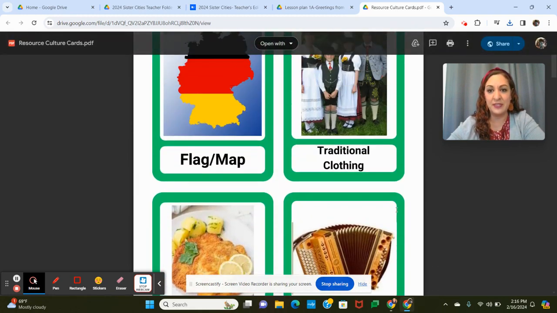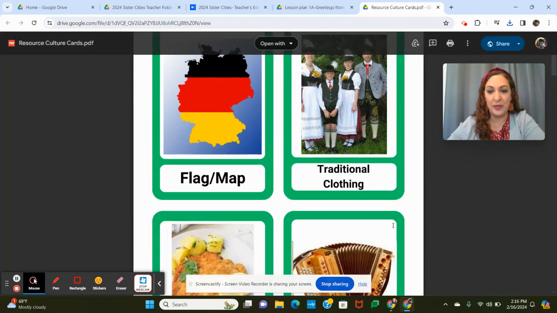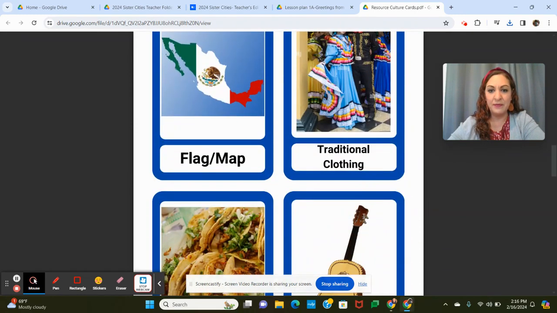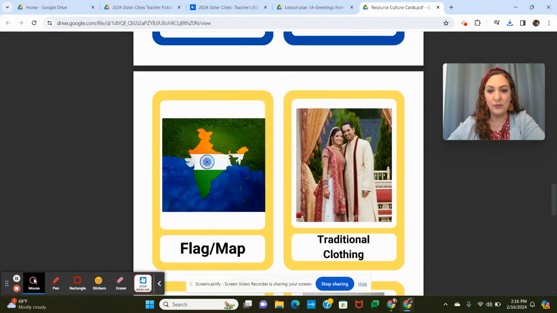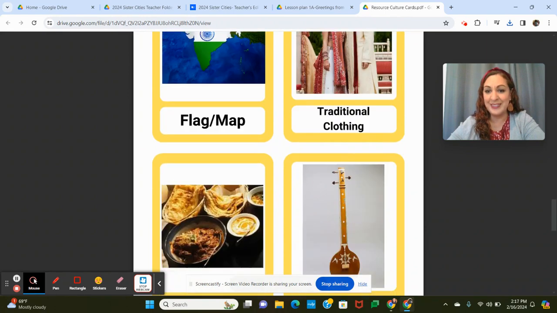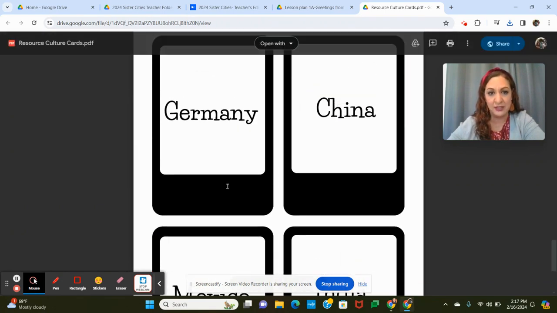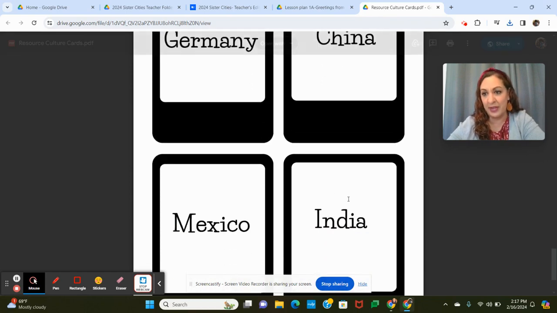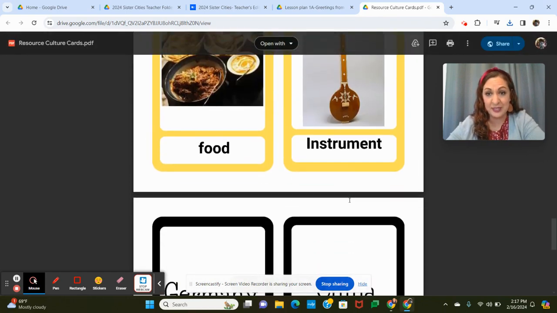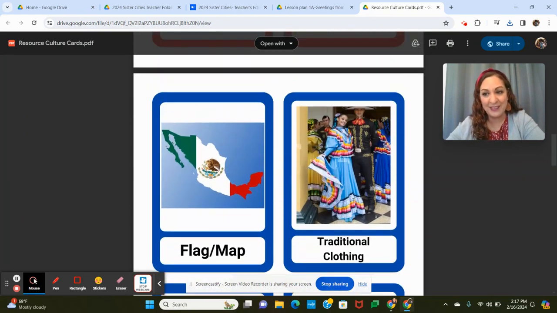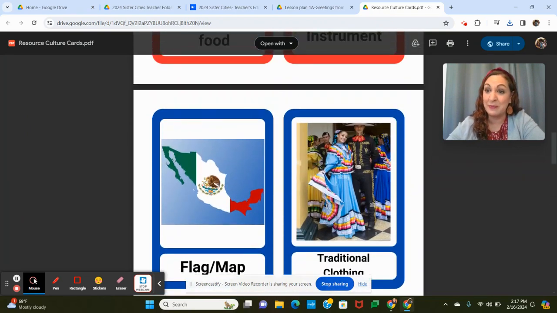If you look at this here, green is Germany, red would be China, blue is Mexico, yellow is India. And then at the very end, you have the actual country cards: Germany, China, Mexico, and India. The best way to do this is to cut these all apart and mix them up. We're hoping that the students will realize that the colors match.